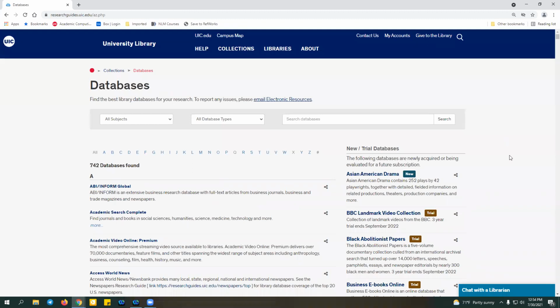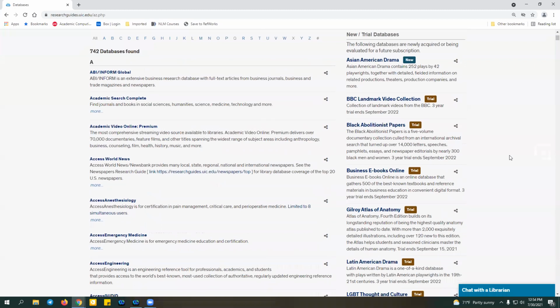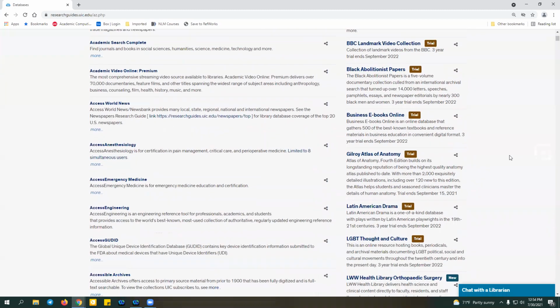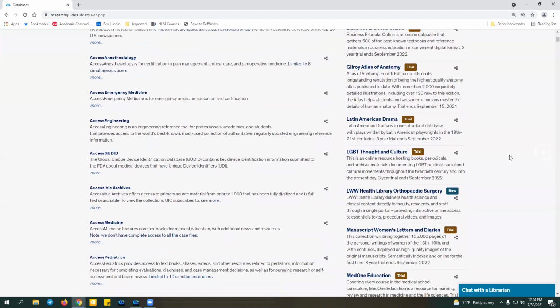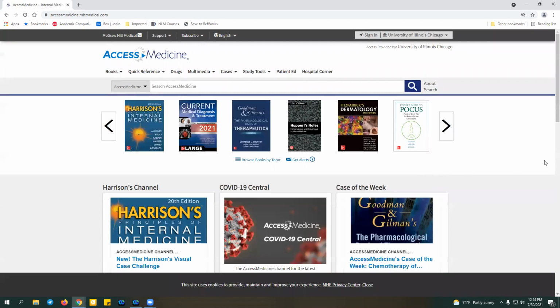This lists all of the databases available through UIC. If you scroll down, you can see several Access databases. We will open Access Medicine. Before we start exploring, let's create a My Access profile.